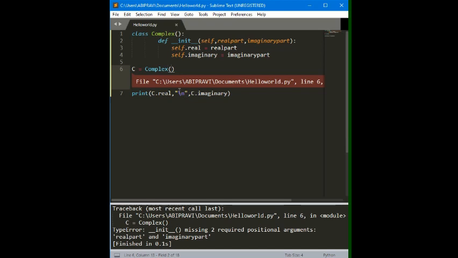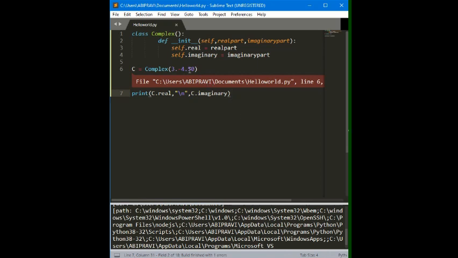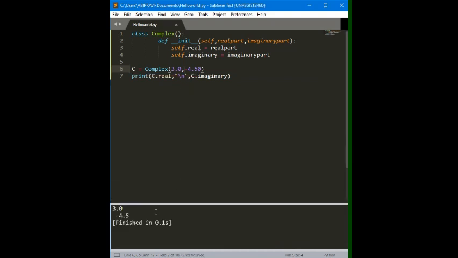We need to pass two arguments because the constructor takes two: the real part and the imaginary part. So I'm assuming the real part as 3.0 and the imaginary part as minus 4.5. When I run this program, I can see that the real part is 3.0 and the imaginary part is minus 4.5, printed successfully without any errors.